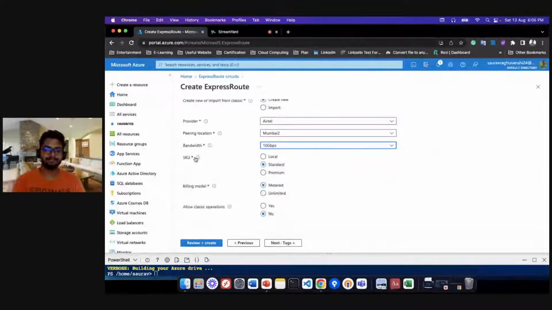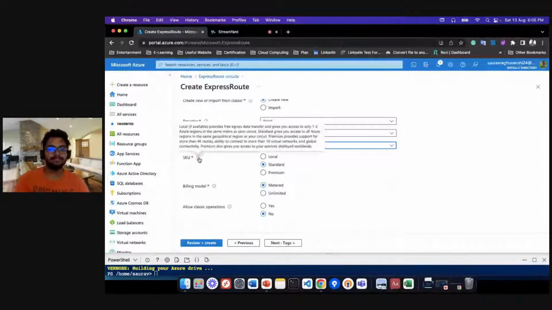And here is the SKU part. With the basic SKU, like local SKU, it only allows one or two regions to connect with each other. In the case of standard, you have multiple regions available so that you can connect with multiple regions. And the premium SKU allows you to have 4K plus routes, 10 virtual networks, and global connectivity.